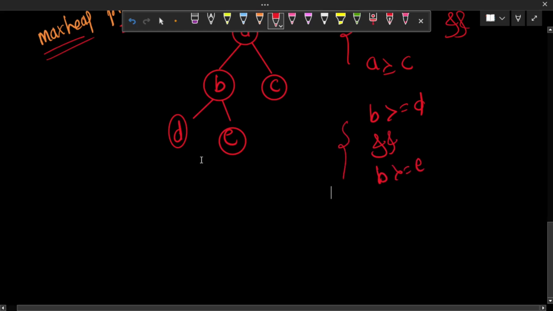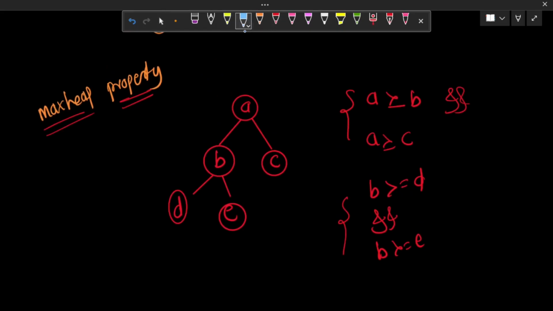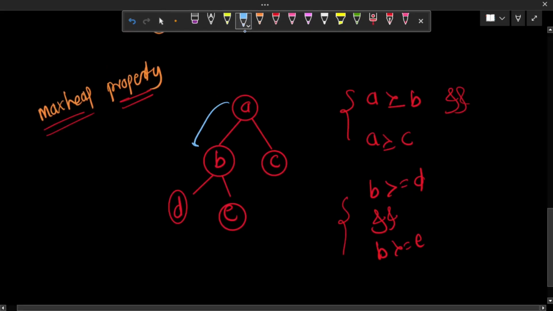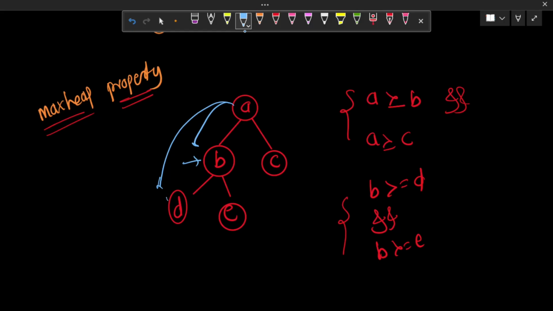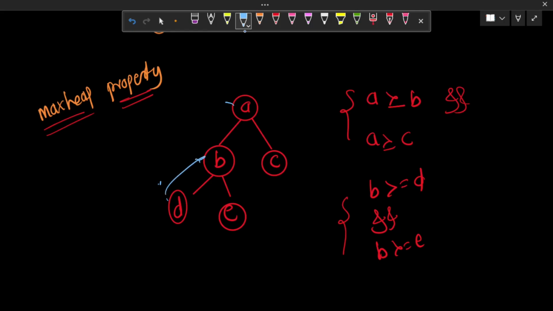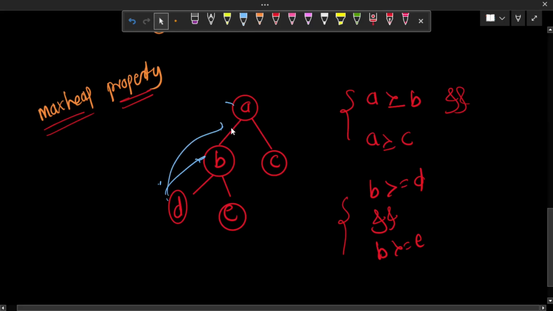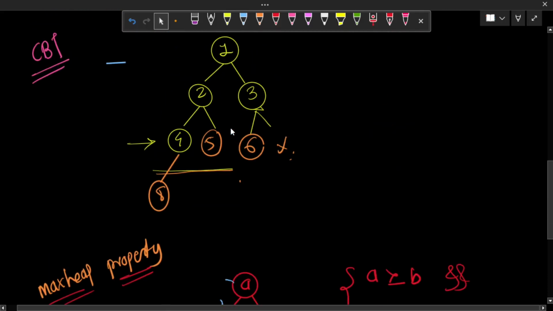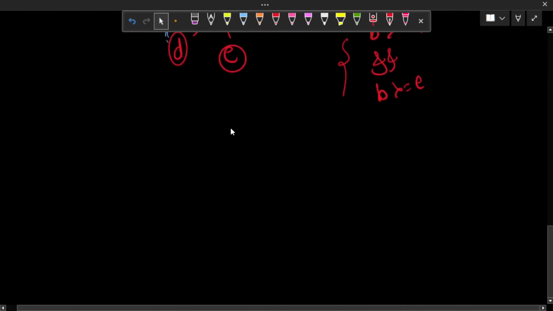Now if this condition is satisfied, like a is greater than b and a is greater than c, then the condition is also getting satisfied for the upper nodes. So you have to check only with the parent node, the closest ancestor. You don't have to check with the upper nodes. Okay, so this is all about the max heap property.